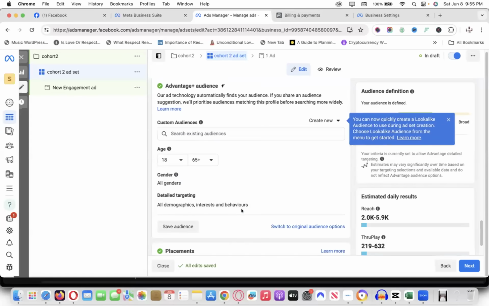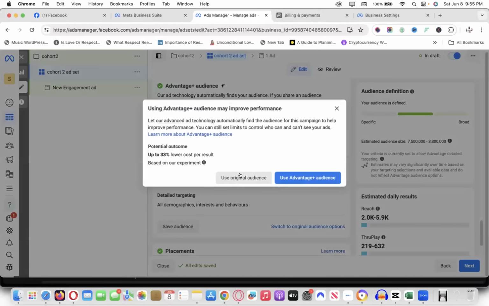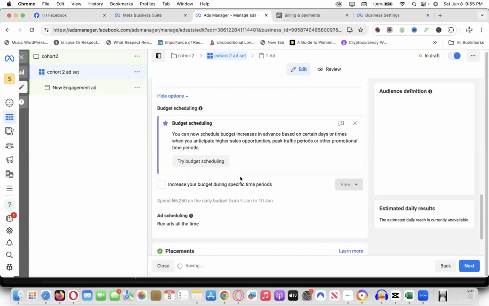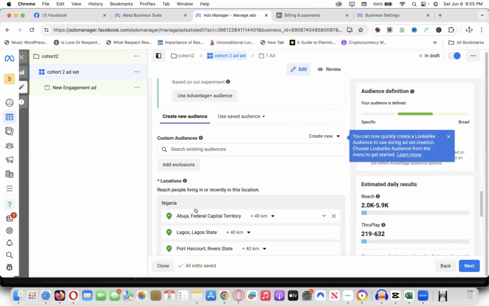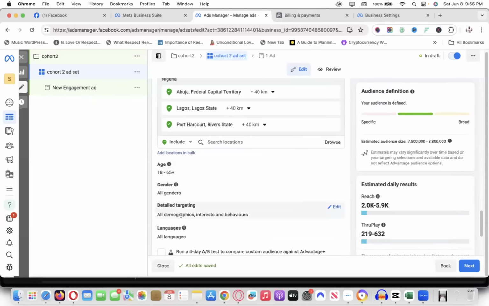Now, if you don't want that to happen, you don't want Meta to do any guesswork for you. You want to restrict Meta and say, only show my advert to these people and these people and these people only. What you do is you click switch to original audience option. You see it here. If you click it and you click use original audience, it will switch to the original audience. Everything you put in this part, let's go down. Everything you put here is going to restrict Meta. Meta is going to strictly show your advert to those people. Only those people. So let's do that.